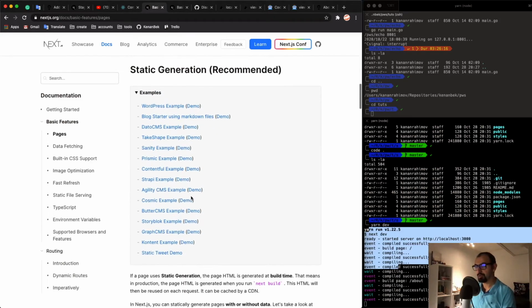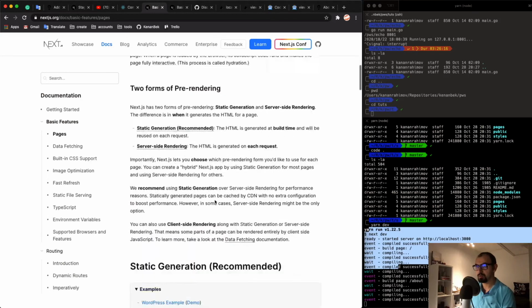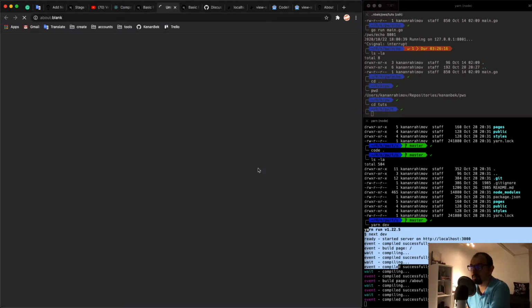Yeah. So, okay, let me see, two forms, static generation, WordPress example. So in this case, you can see already some examples. Let me see. Blog starter data sanity example. Yeah, let's check the WordPress demo, for example.